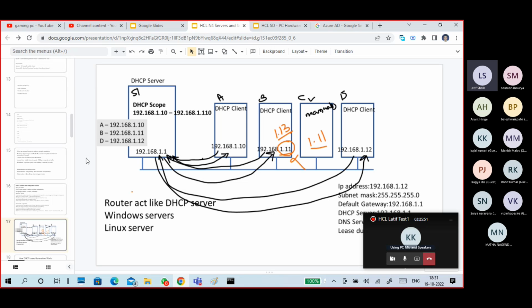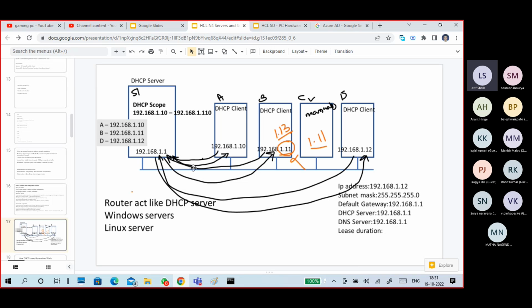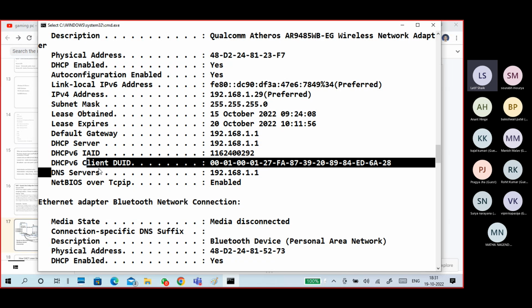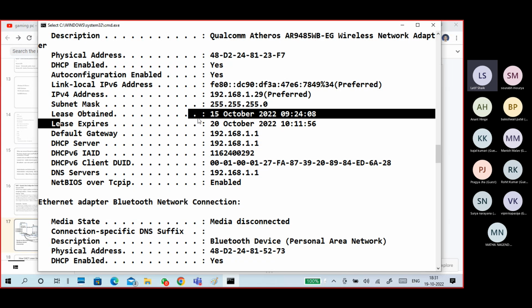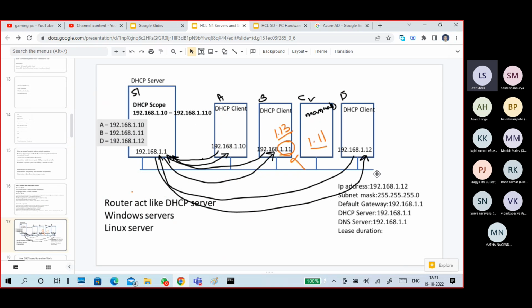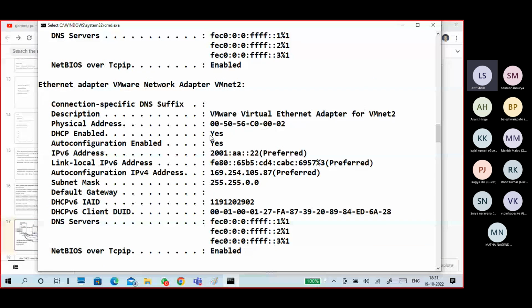So when you get an IP address from DHCP, you have an IP address, subnet mask, default gateway, DHCP server address, DNS server address, lease obtained, and lease expiry also. And it shows DHCP enabled: Yes, which means you got an IP address from the DHCP server. A manually configured IP address will show DHCP enabled: No.